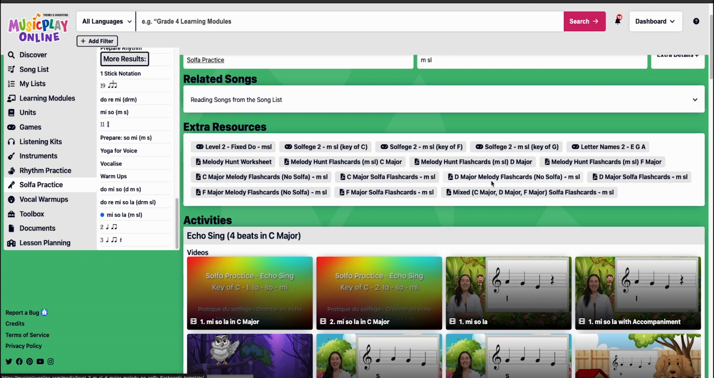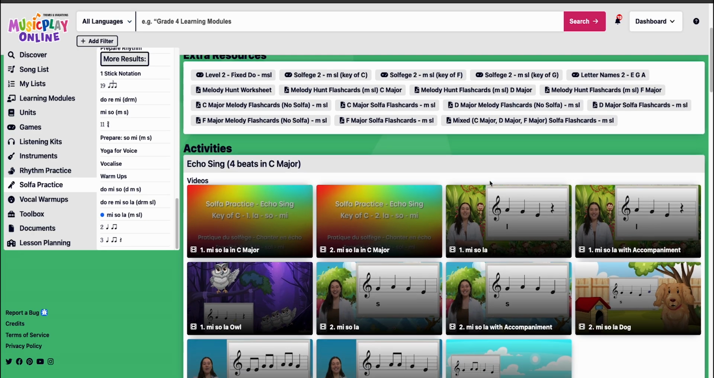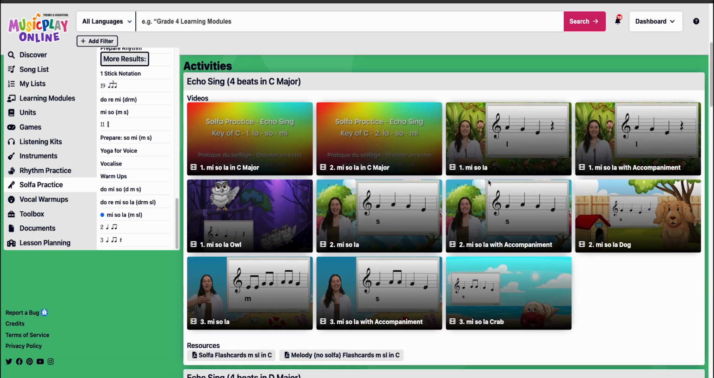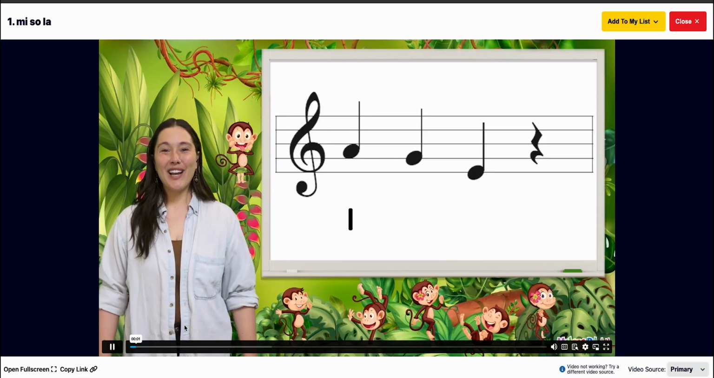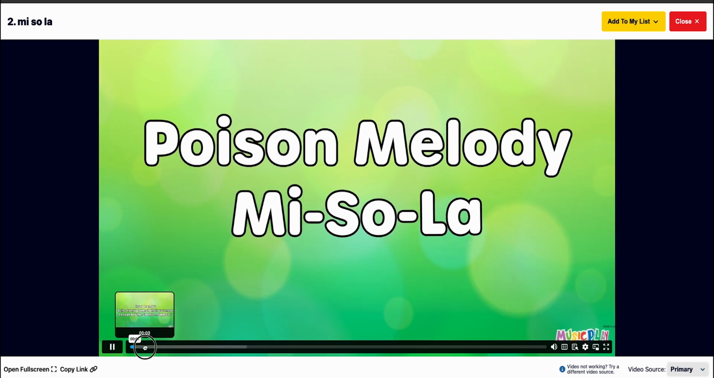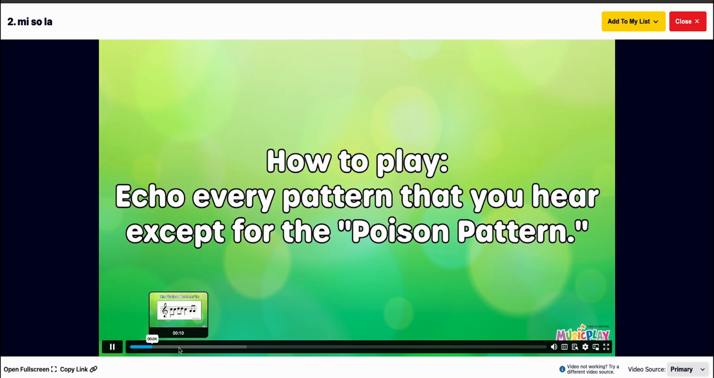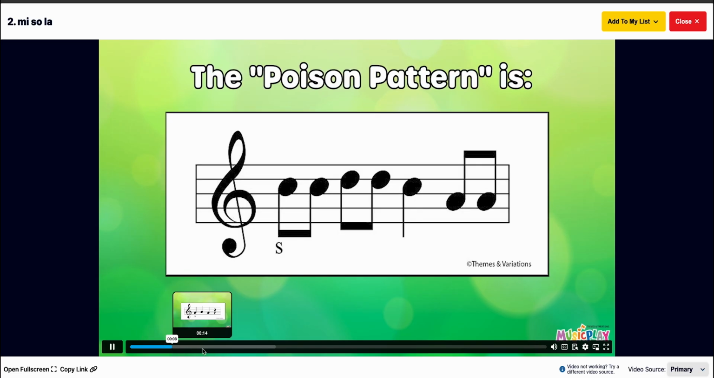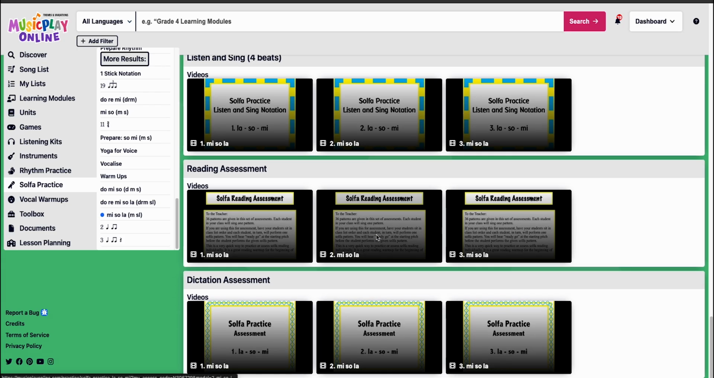Scrolling down, you will see the activities for the level. These will include videos and any printable resources related to the activity. A highlight of the section is the Echo Sing videos. These come with a singer-led video and an animated animal version in multiple key signatures. Many Solfa practice levels also include poison melody and assessment videos.